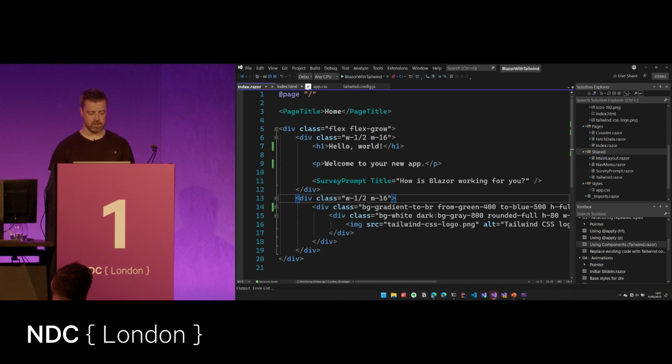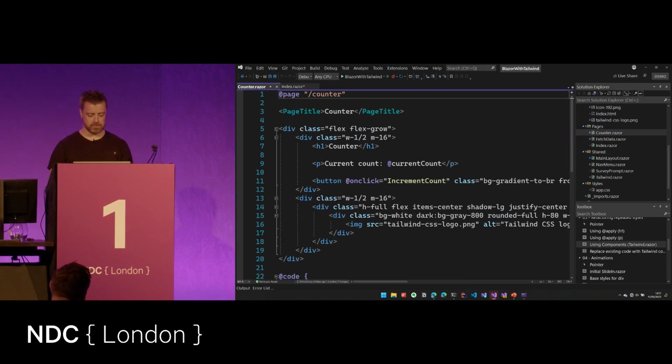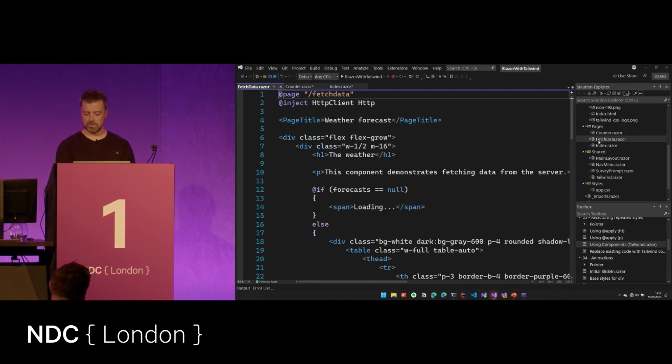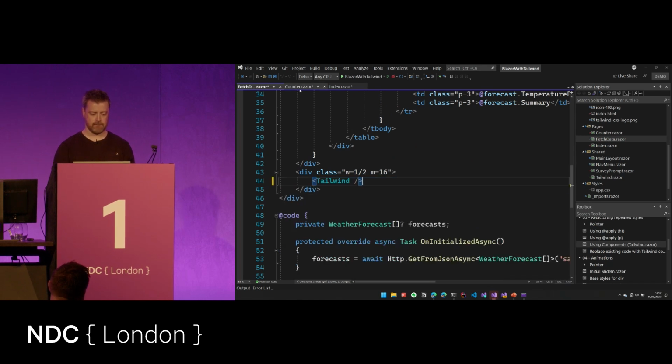We'll get rid of these other files because we don't really need these anymore. And then I can just replace what I've got here with that component. So I'll do it on the index page. We can do it here on the counter page as well. And I'll also do the same on the fetch data page. So let's scroll down and we'll get that. Cool.